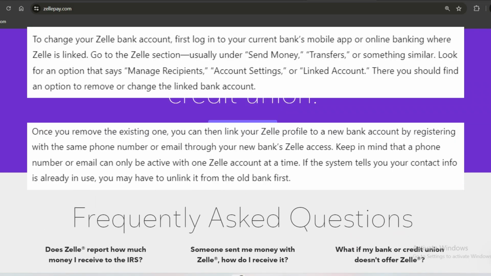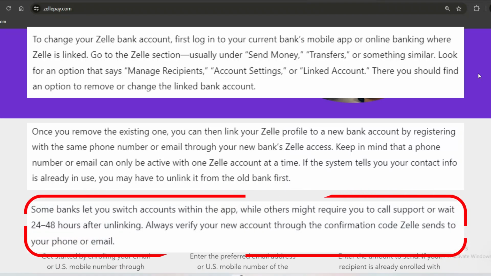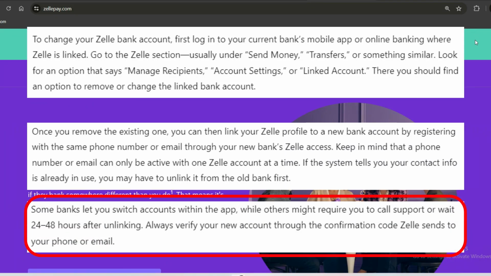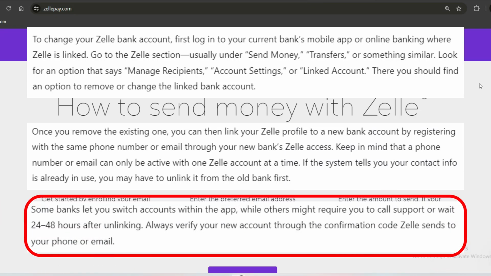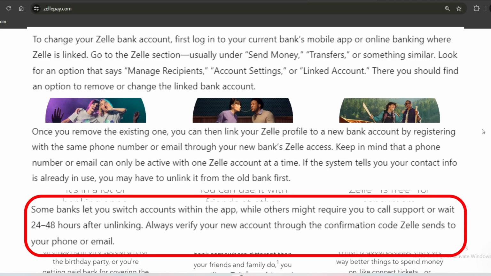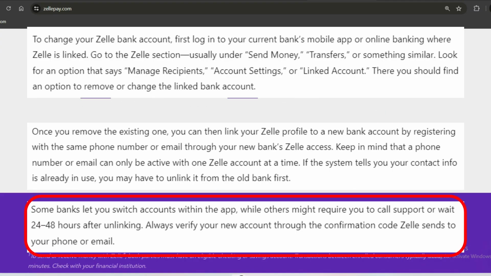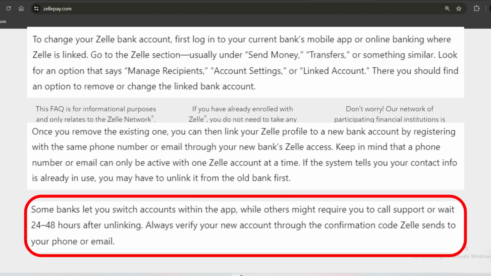old bank first. Some banks let you switch accounts within the app, while others might require you to call support or wait 24-48 hours after unlinking. Always verify your new account through the confirmation code Zelle sends to your phone or email.